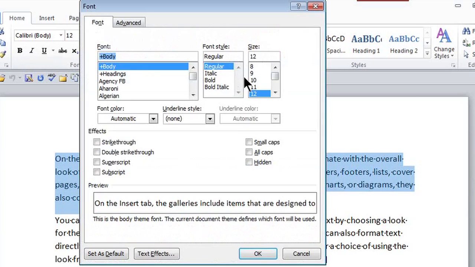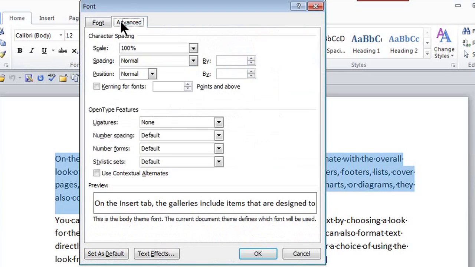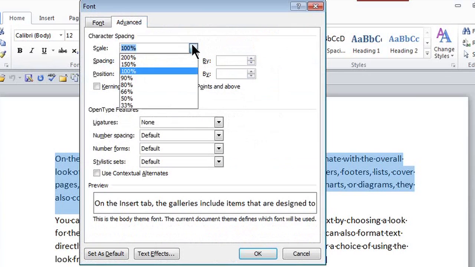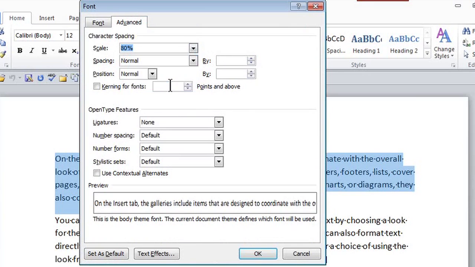and if I go to the font group, and as soon as I click on that little dialog box launcher, there are two tabs here. If I go to the Advanced tab, and then I say I want the scaling to be a certain scale, I can actually change the scaling to be a little bit closer together. I just chose 80%. Notice how it changes it.